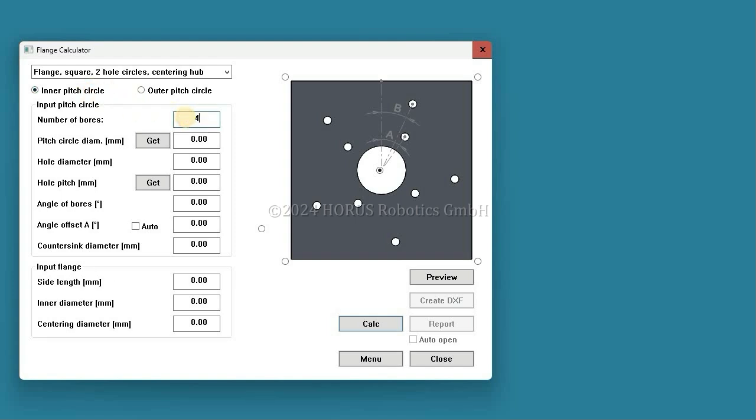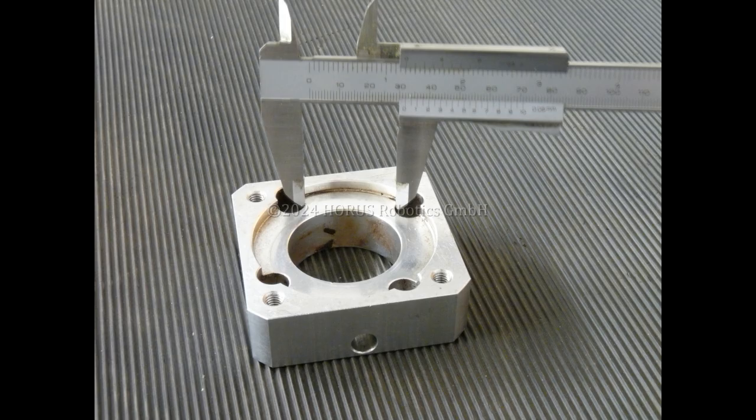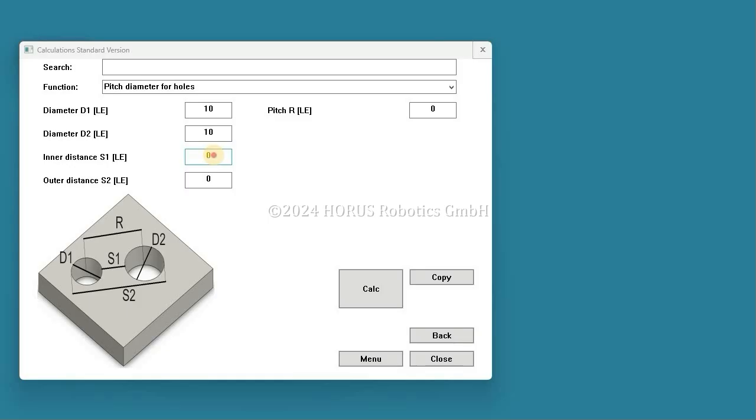Enter 4 bores. Click Get to calculate the pitch. Enter the diameter of the bore under D1 and D2. Enter the inner spacing, S1. The measuring principle for pitch calculation. Click Calc to calculate the pitch. Clicking back will apply the calculated pitch.